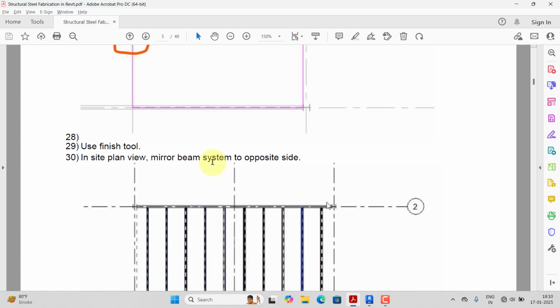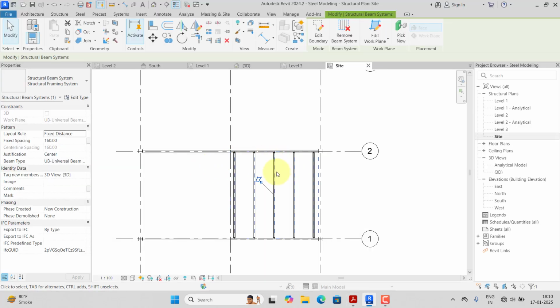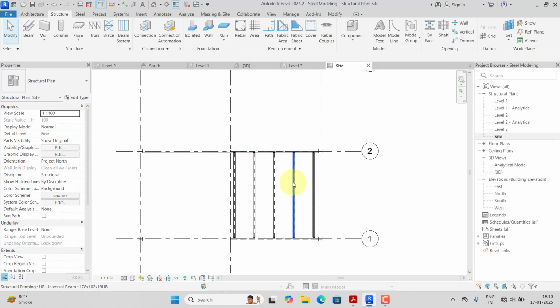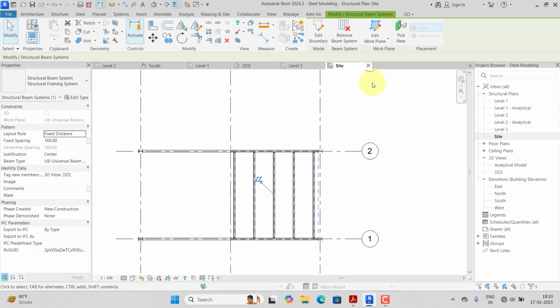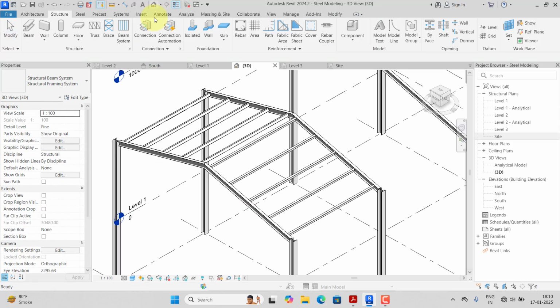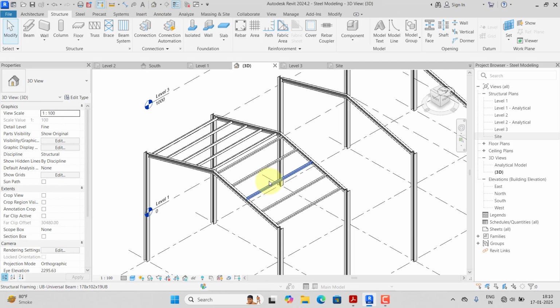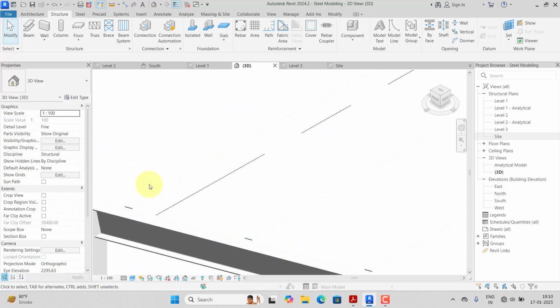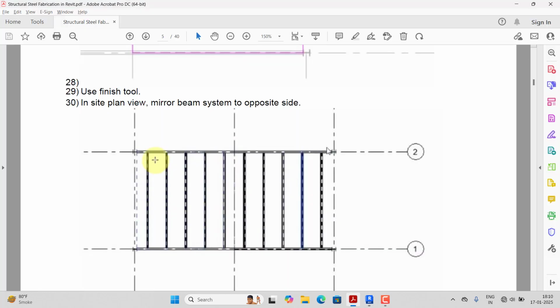In the side plan view, we have to do the mirror. So what you can do, you have to select the entire system. As you can see, if I'm just moving the mouse, hover over this beam system, my entire beam system is now selected. Don't select individual beam. Now use the double M mirror, and we will do the mirror. As you can see, such type of inclined beam we can now create by using the beam system tool.